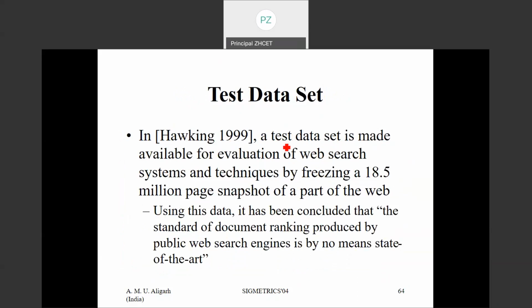Hawking in 1999 made a test data set for evaluation of web search systems and techniques by freezing an 18.5 million page snapshot of a part of the web. Using this data, it was concluded that the standard of document ranking produced by public web search engines is by no means state of the art. Obviously, in 1999, it was not state of the art, but whenever you freeze such a thing, the web is very dynamic, so it changes fast. So that study may be pertaining to 1999 only. After that, you need to have a new freeze.